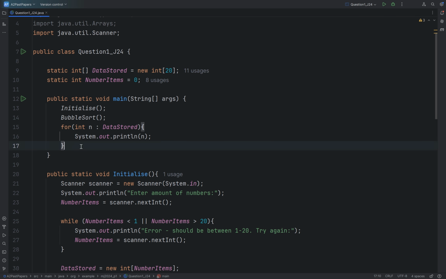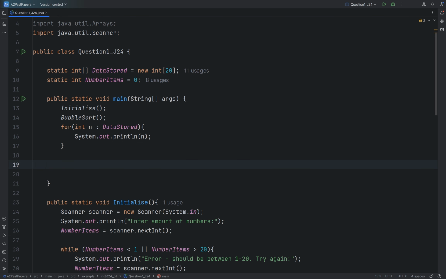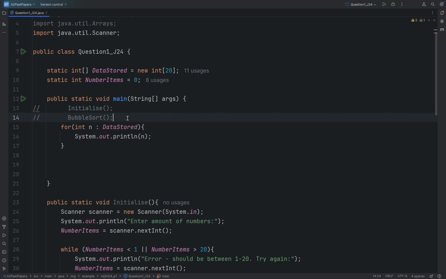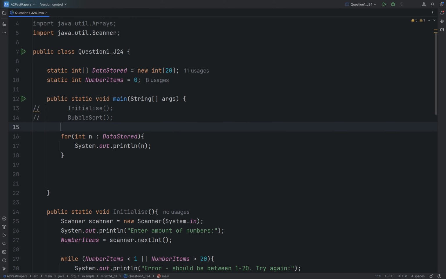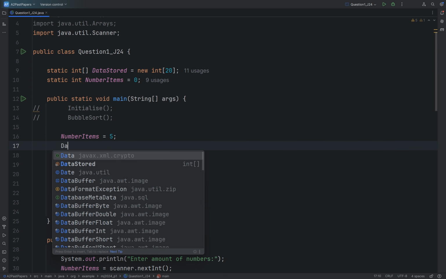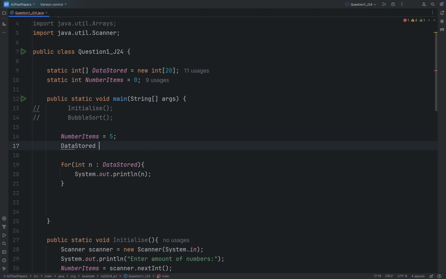Then let's just test it and see if it works. Obviously this will be a little bit slow if we actually call this each time. So I'm just going to comment those out and manually assign this. Let's go number items, let's say 5, and then data stored, and here I'm just going to go 1, 2, 3, 4, 5.